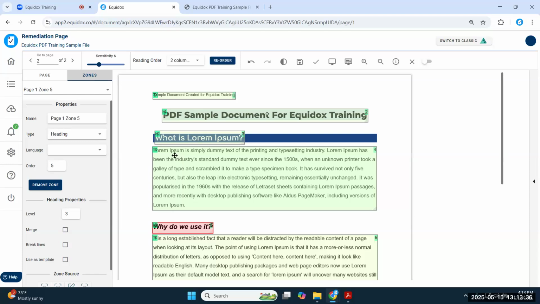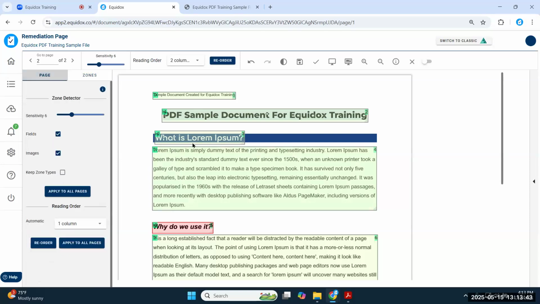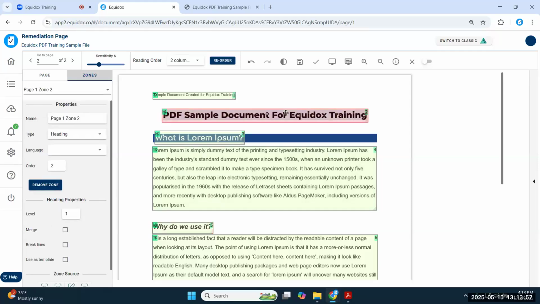Well, to make something as basic as possible, I would import the document. I would move my zone detection slider until I found an appropriate setting for that particular type of document, depending on the fonts. I would apply it to all pages. I would, at a bare minimum, set a heading level 1 for the document.